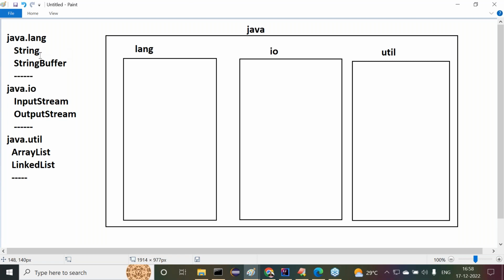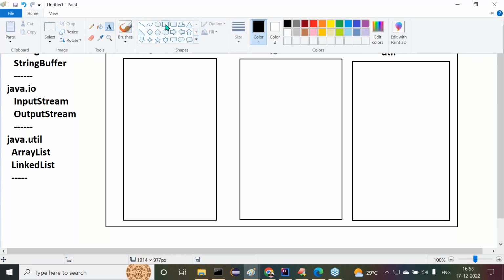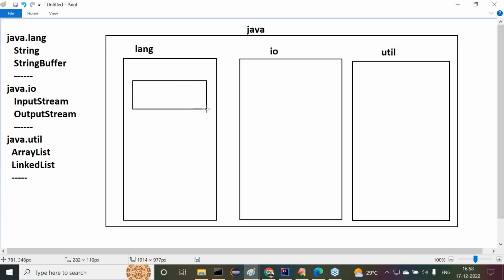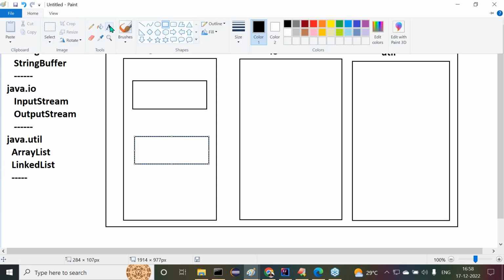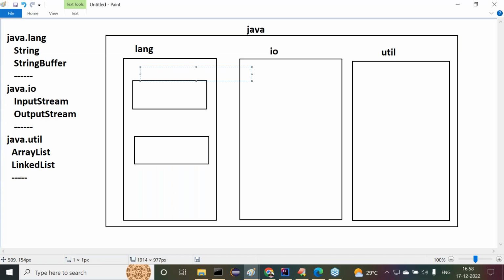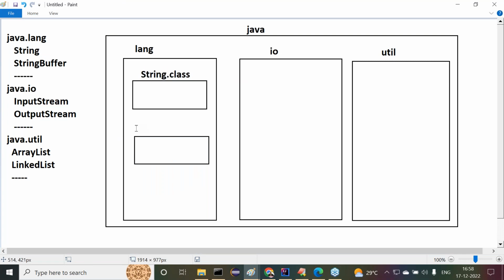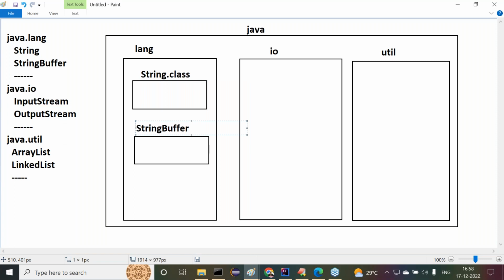Inside java.lang, two classes are taken. What are the two classes? String and StringBuffer. These two are .class files: String.class and StringBuffer.class.